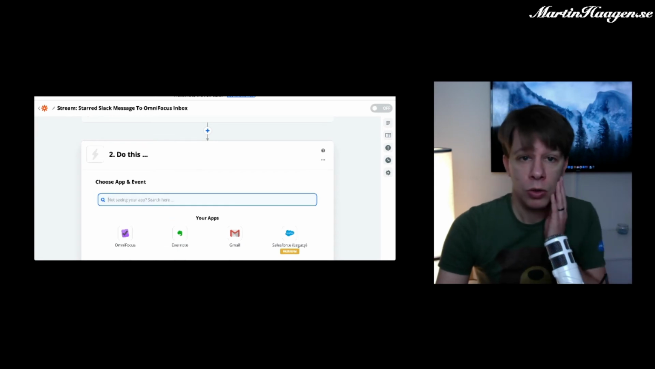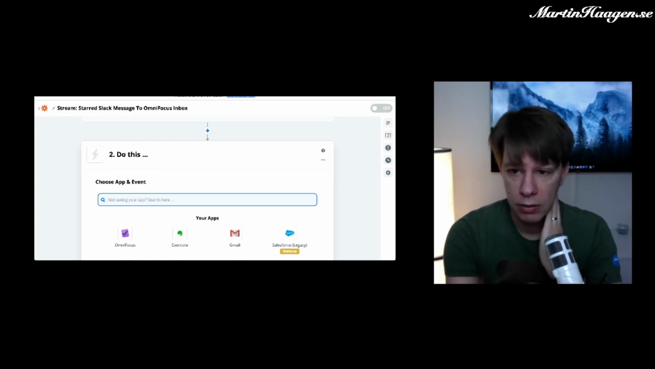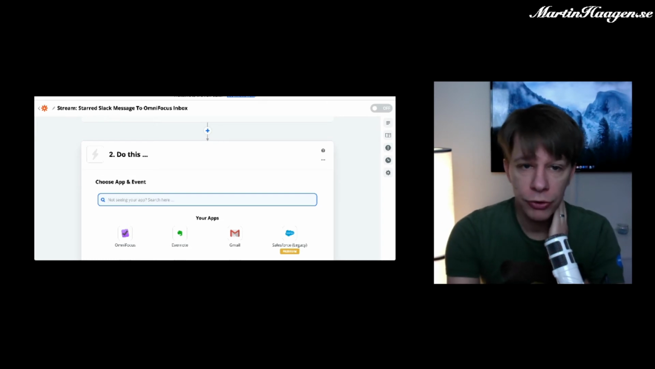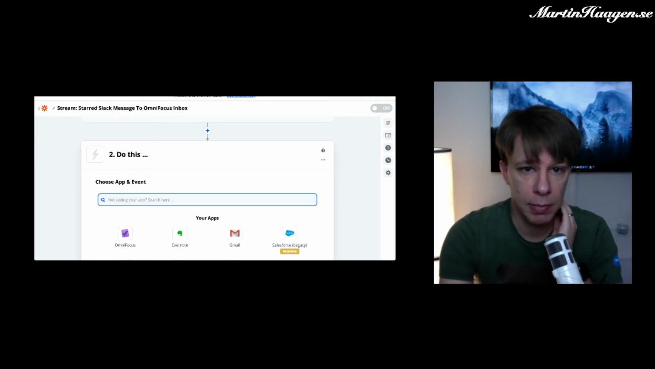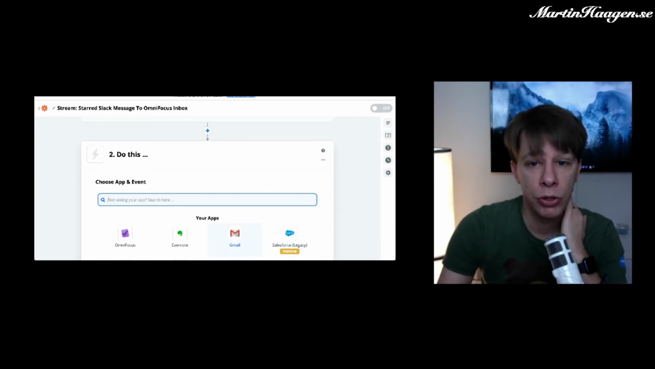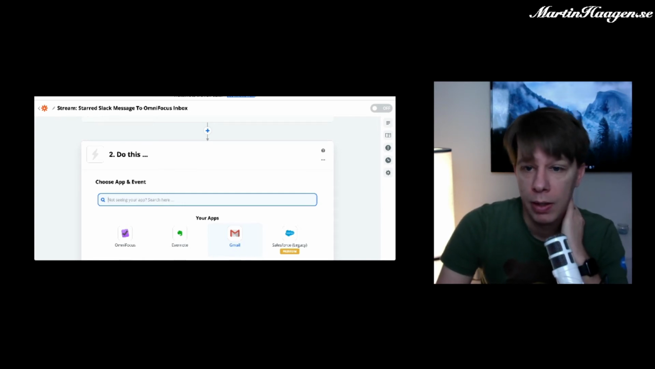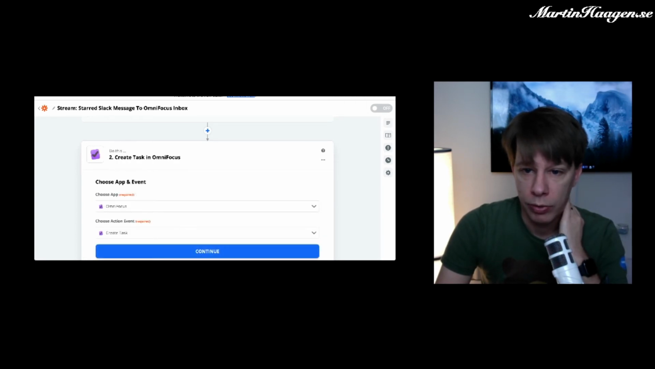But if your tool is not in the list, like Nozbe is not in the list, for example. But Nozbe has an email drop, so you can send an email into Nozbe and that will create a task in your inbox. Then you can use the Gmail node to do that. I will show you that in a little bit more detail when I've set this Zap up. So the first thing then is to choose the application. I'm going to choose OmniFocus.